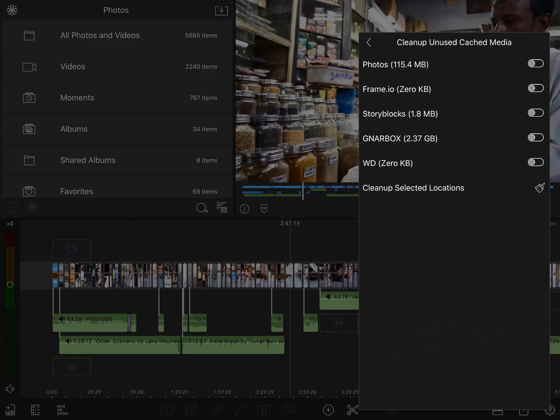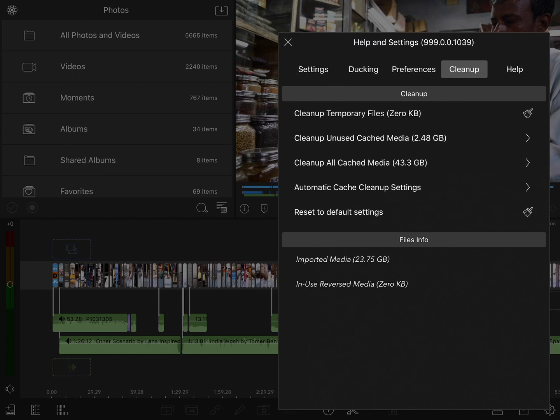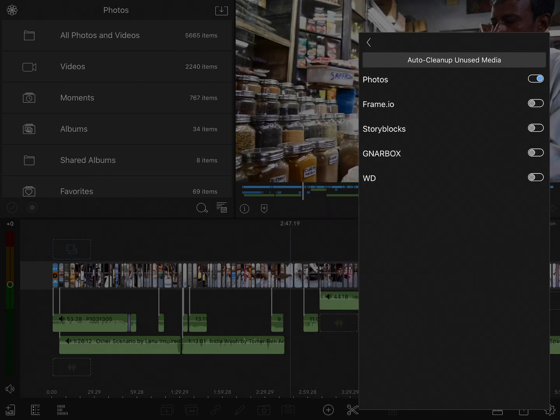Well, let's back up in the settings and take a look at another option we have in here. The fourth option down is Automatic Cache Cleanup Settings. You'll see that Photos is enabled, but the other ones are not, and this is the default setting. What this means is that if you add content to a LumaFusion project from the Photos library, it will of course be copied into the cache, but then if you delete that clip, it'll automatically be cleaned up. It'll automatically be deleted, but only from Photos.